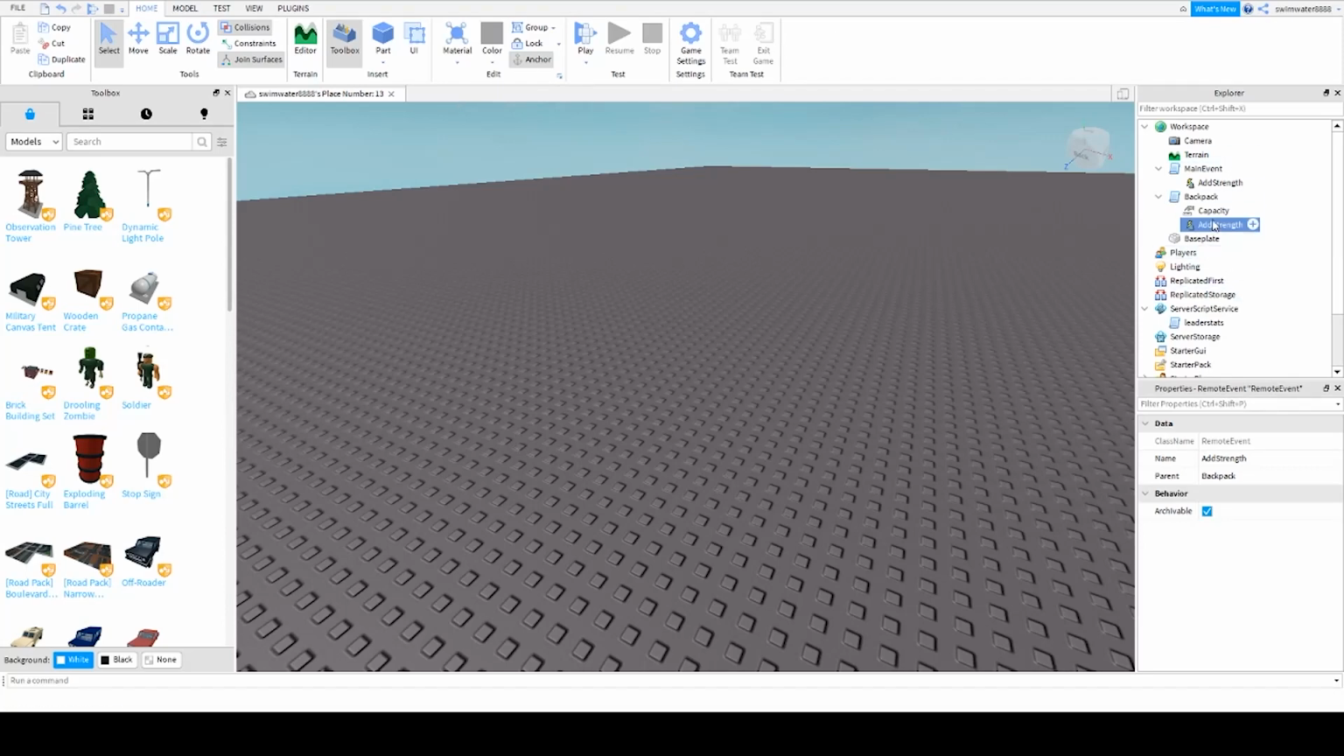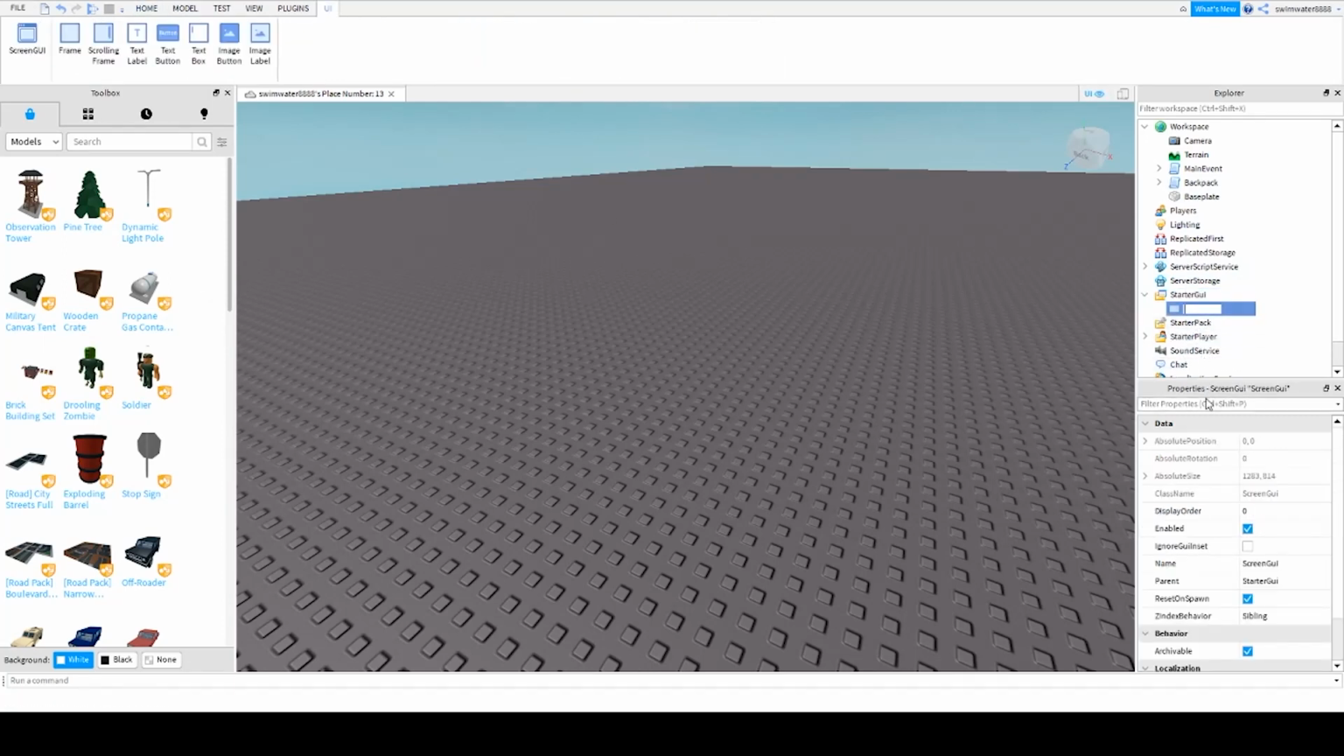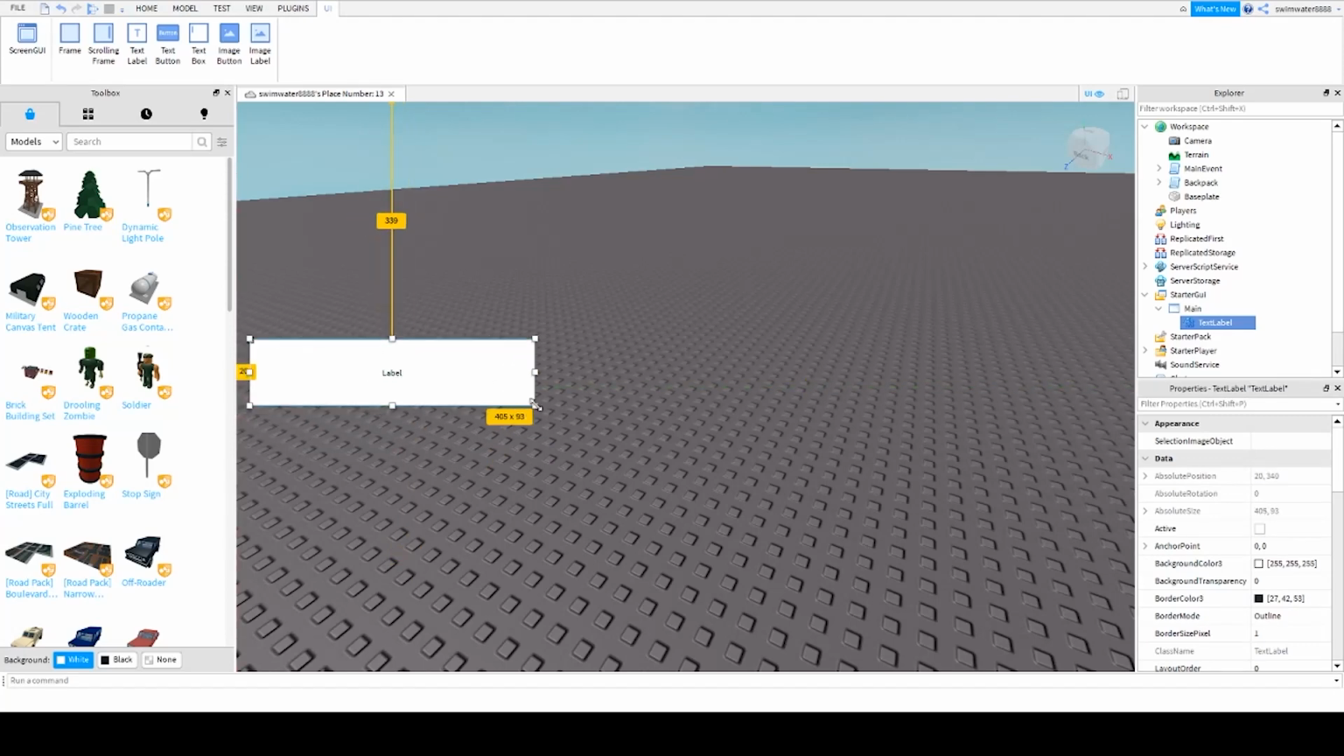Then that's our stuff. Now we have to go over to our StarterGui, and we're going to make a thingy on the side so it shows our backpack capacity. So we're going to add in a ScreenGui. We're going to title it main. Then we're going to add a text label. You can go ahead and put it right here. You can customize it however you want, but it's just how I'm going to customize mine.